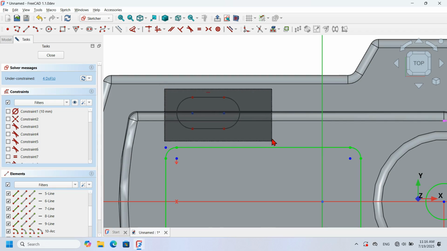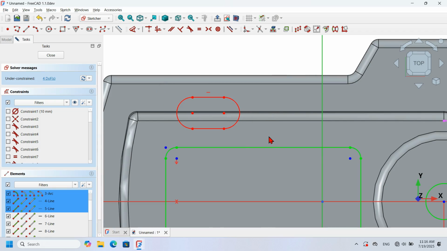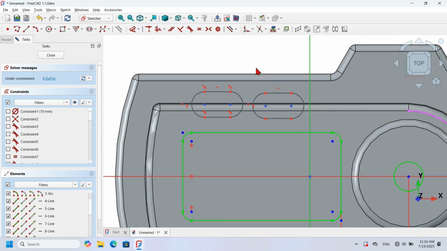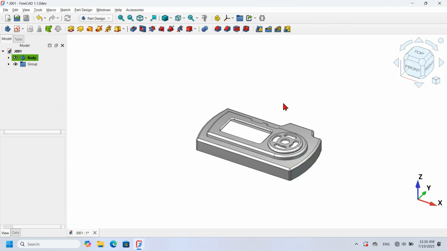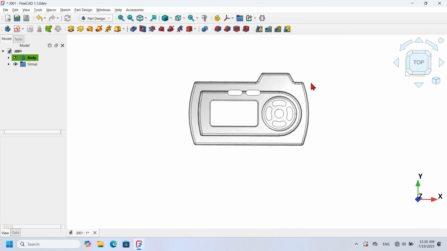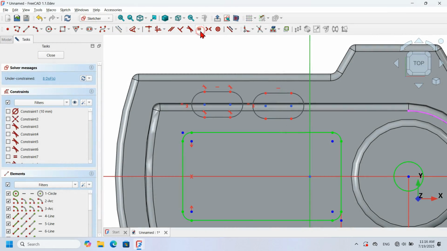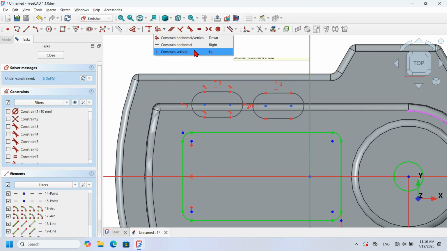select this slot geometry, Ctrl C and Ctrl V, and now drag this geometry to here, and now as you can see we have two slot geometries as we have in this document. Let's select the equal constraint and make this line equal to this line here, this arc equal to this arc, and also let's use the horizontal constraint and constrain these two center points. 5 degrees of freedom, as you can see.